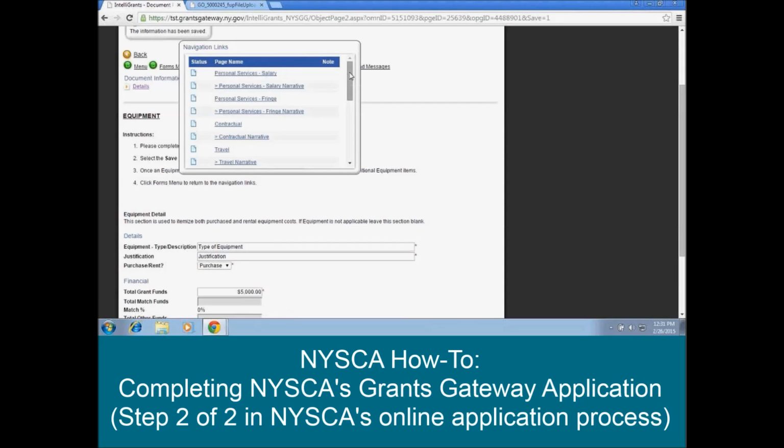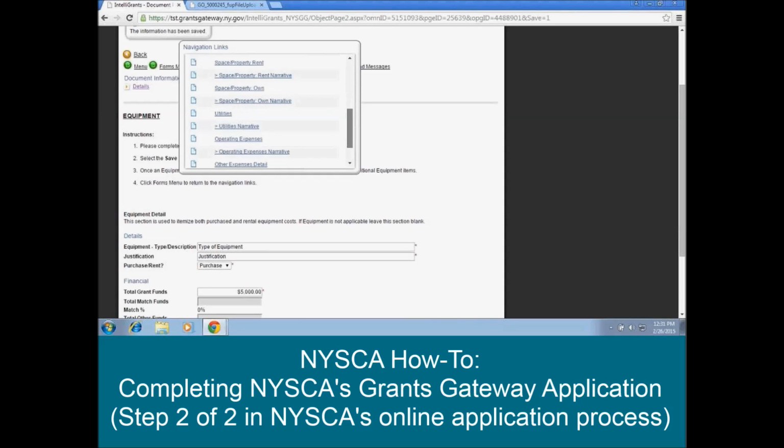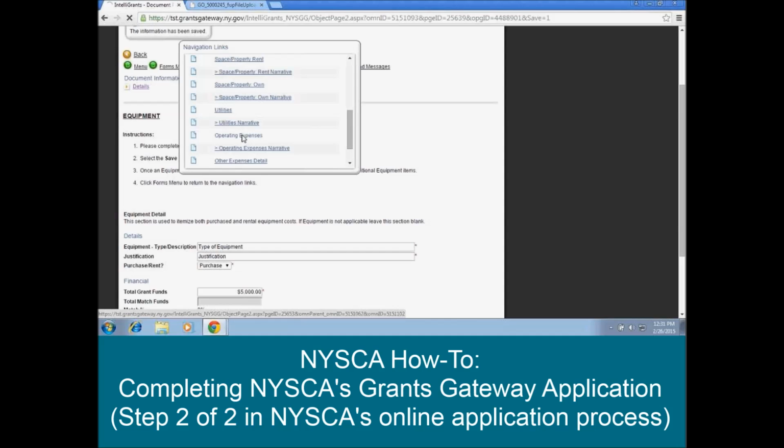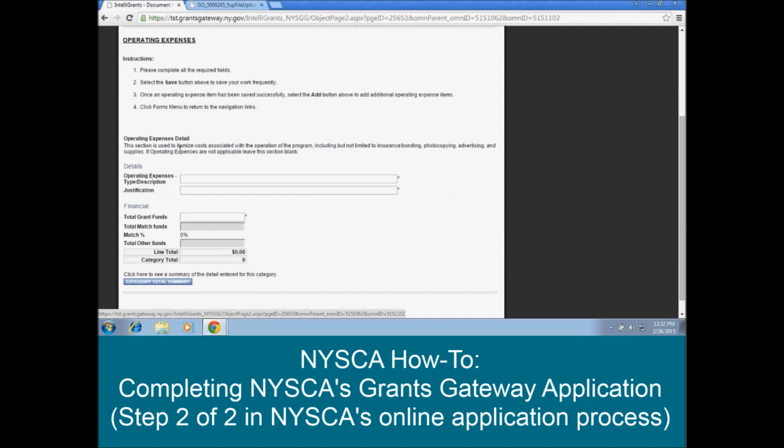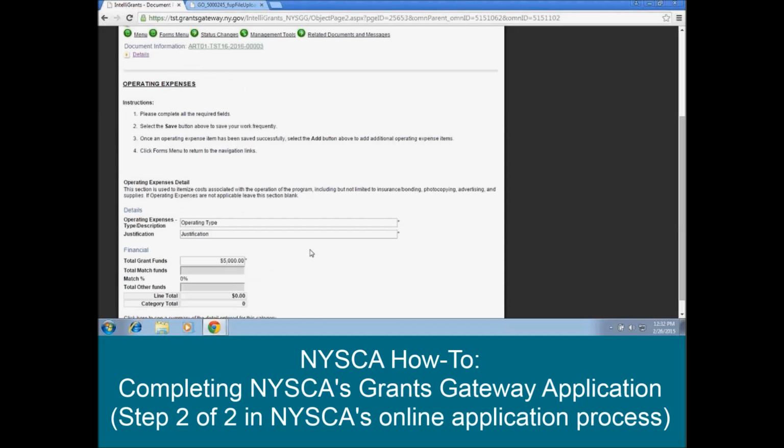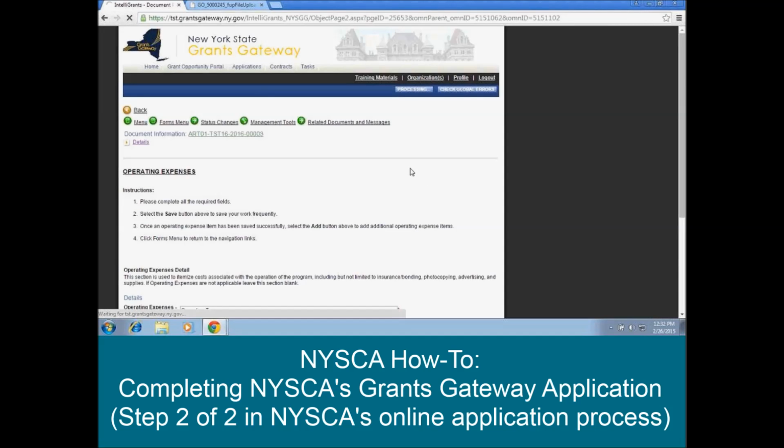We're now going to go to the operating expenses page and indicate how we'll use the rest of the requested funds. And again, this is just a test example. You will decide which categories, how you'd like to split up the funds, and fill out this form accordingly. So we'll use the remaining $5,000 of the requested $10,000 in this category and click Save.